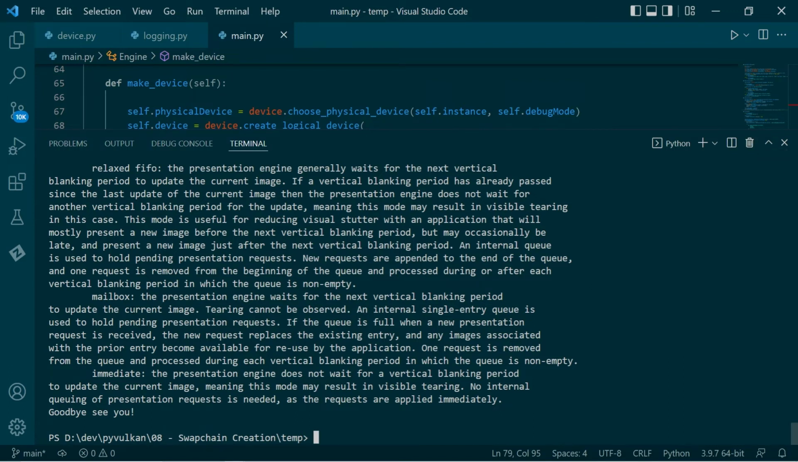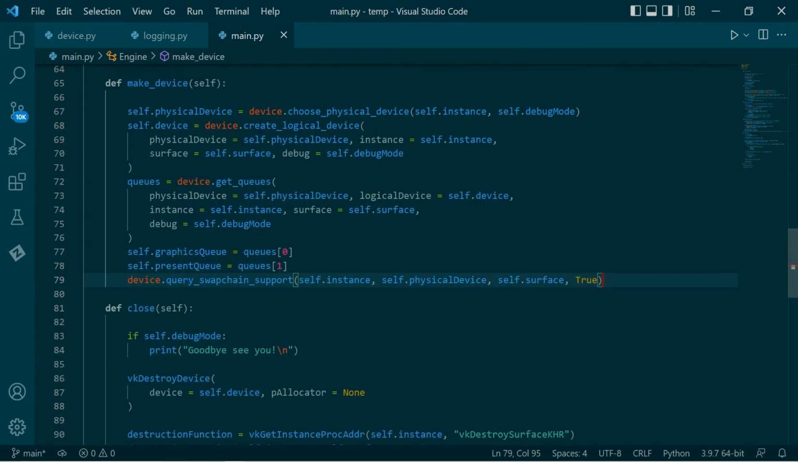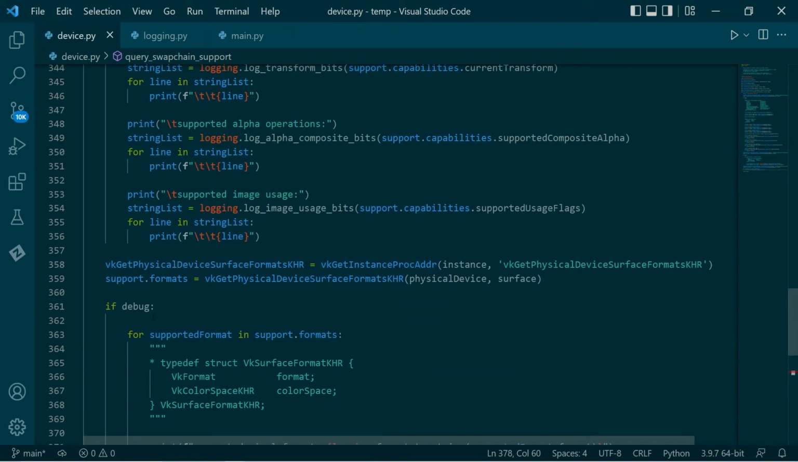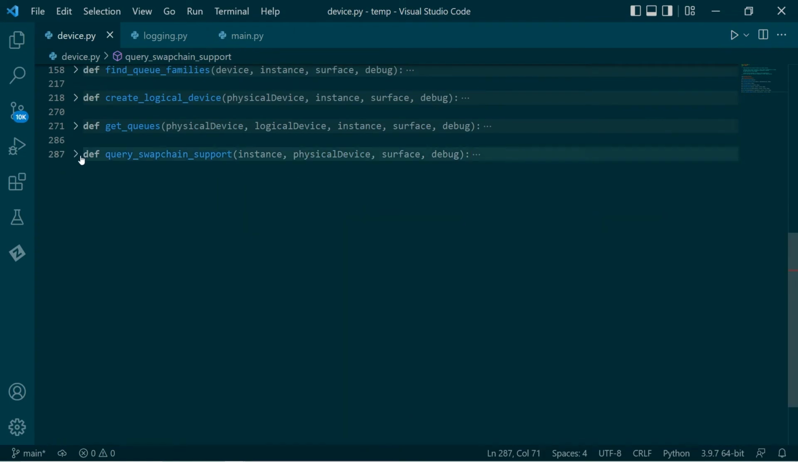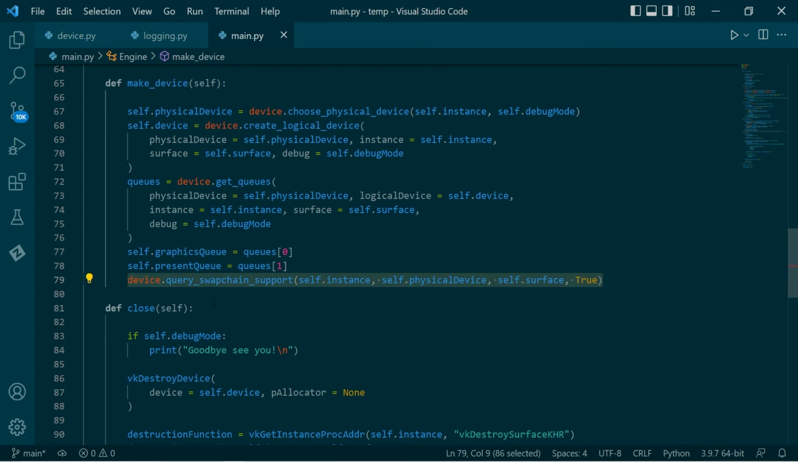Oh, by the way, important, here it says, for FIFO, this is the only value of present mode that is required to be supported. So that's a good kind of fallback option if everything else fails. All right, so basically we have set up our support structure, our support details. So we can get rid of that dummy call in the main function. And now we can actually start using these.